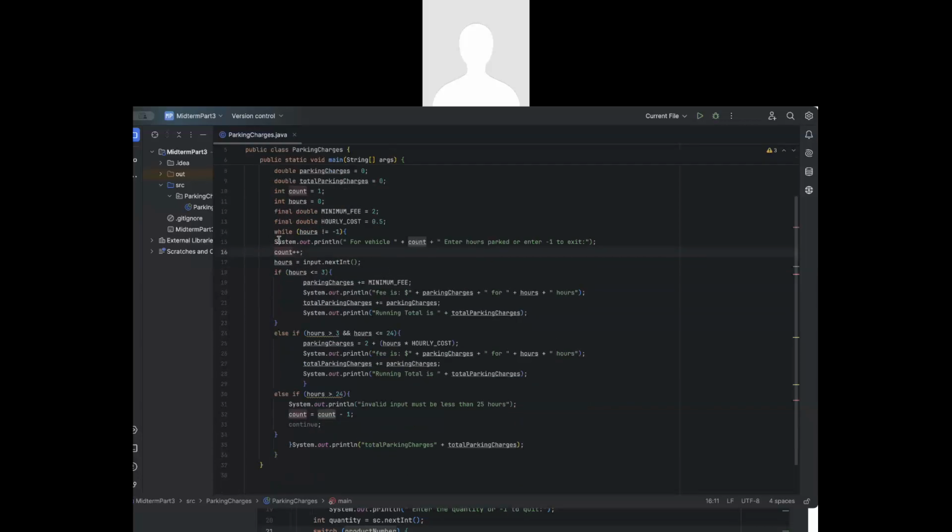And I did a while loop. So while the hours is not -1, people will be able to input hours, and as long as they don't put -1 for hours, this loop will continue.